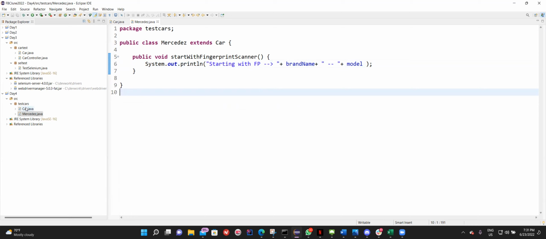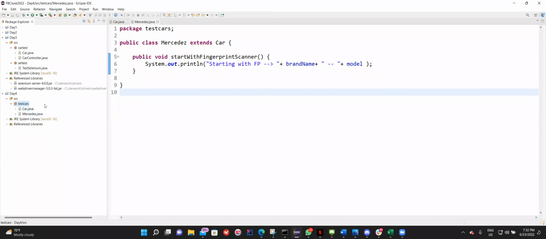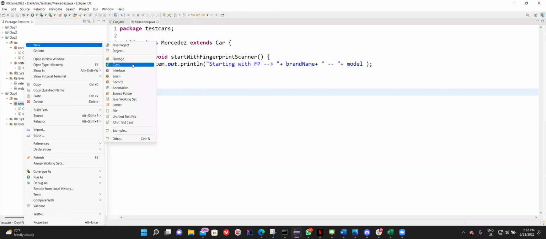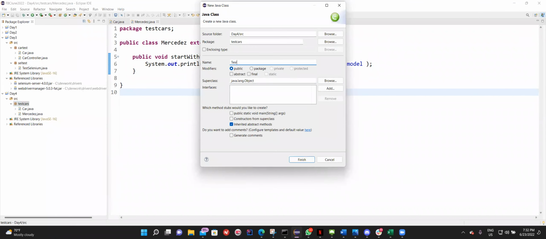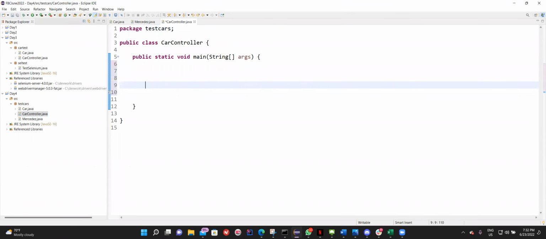We need a controller. You remember? We need to have a main method from where we can start everything, correct? These two are just like my players. The main controller is here, using which I can play the game, and these are my players, right? So new class, test car controller, any name you can give, no problem at all. Main method here.